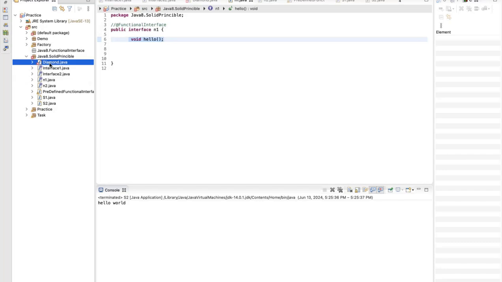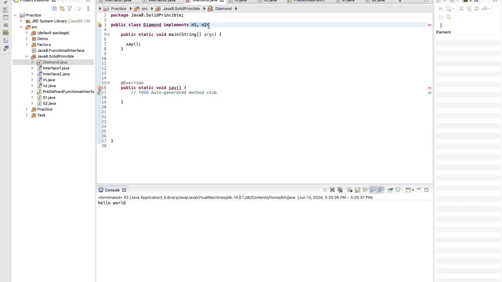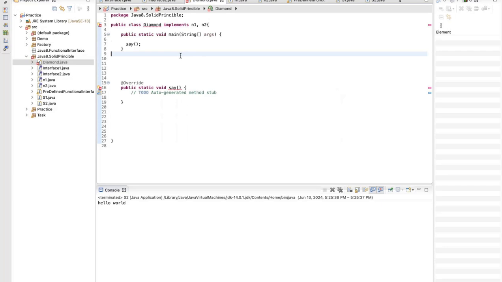Now I have the Diamond class implement these two interfaces. And you can see here, the compiler says the Diamond class must override or implement a super type method. So here is the diamond problem, because we try to implement these two interfaces with the same method signature.